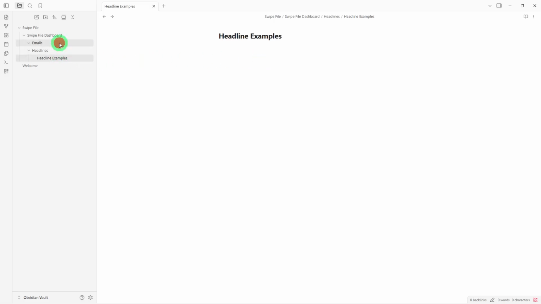Next, open the Emails folder and click New Note. Name it Email Swipe Examples. Paste your email examples here and add a few notes about what makes each one effective. Call out the subject line, the opening hook, or the call to action.